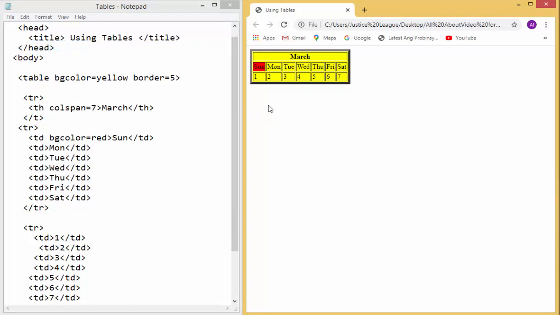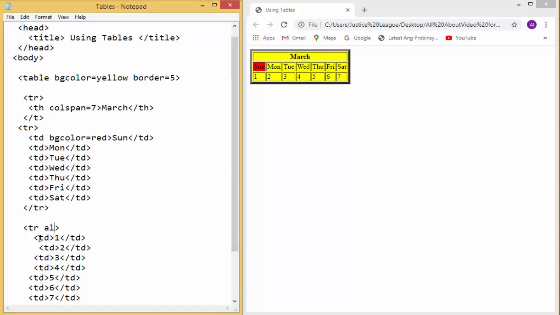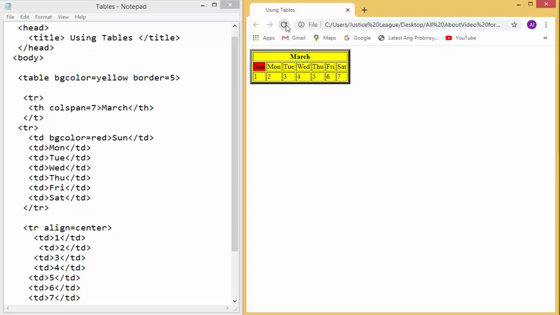Okay. Now you will see that the numbers in my cells are in the left corner. If I want to make them centered, I will call this third row, and I will use align equals center. When we save this, we will put those data at the center of my cell.